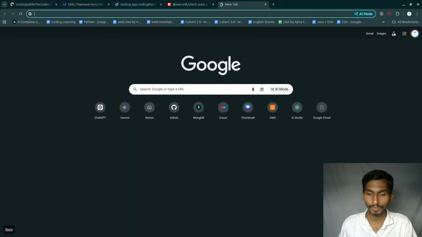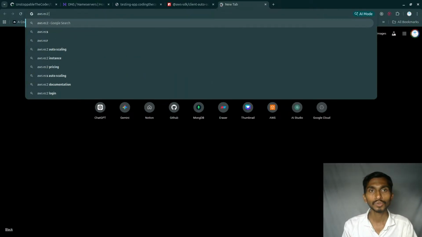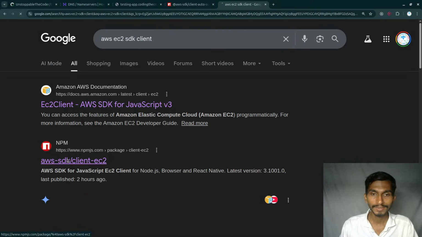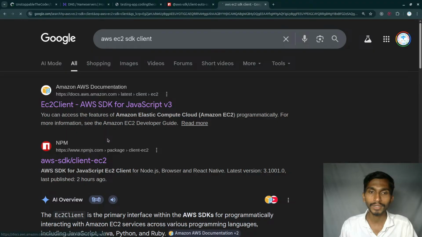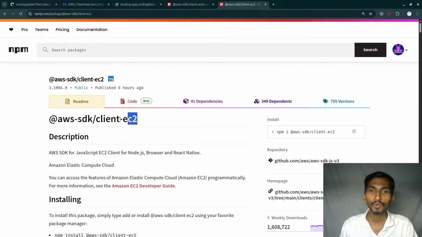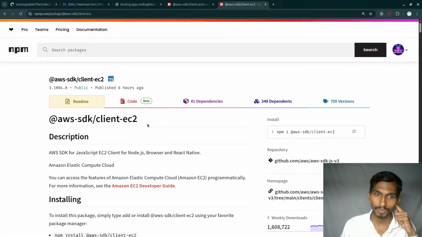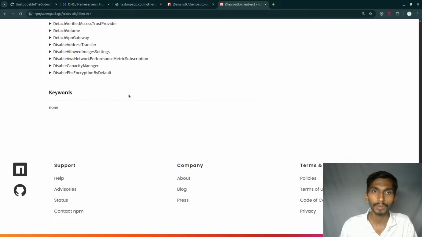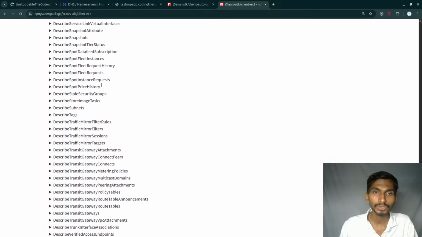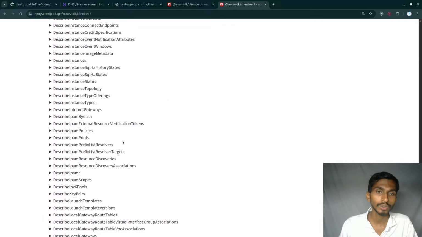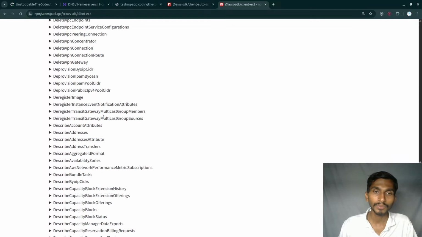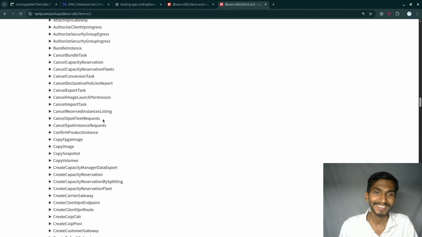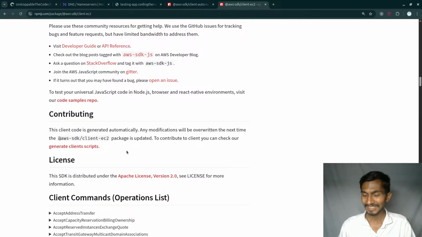Similarly, if you want to go with the AWS EC2 SDK client, let's see. So for the EC2 clients, we have this particular SDK. If you want to get anything related to the EC2 machines, you can get them using this particular block. If you go at the bottom, you will get all the commands to just simply go with. So again, these are the commands that you can work with. We will be working with some of these commands, but these are just many of them. But yeah, you get them here.